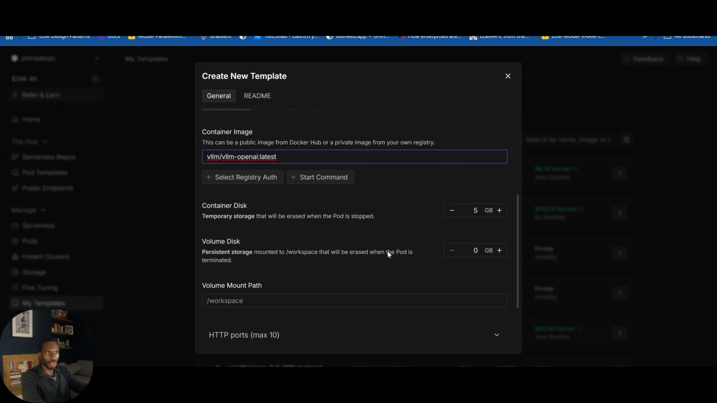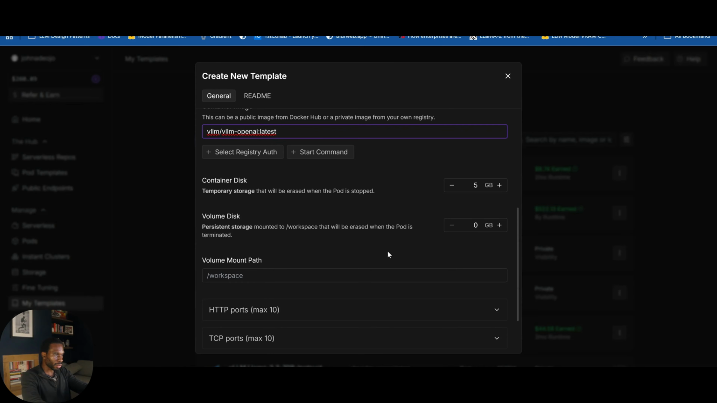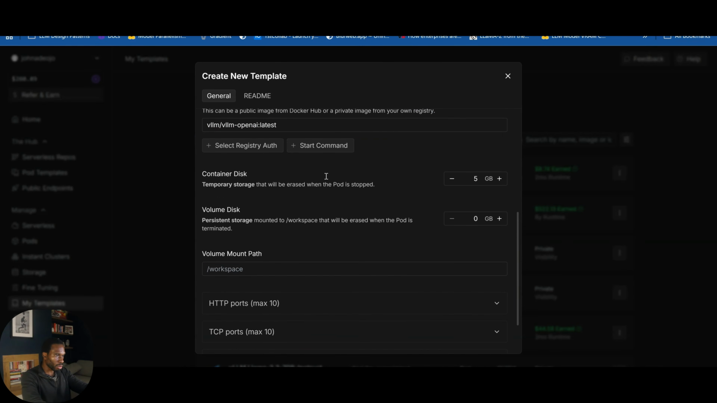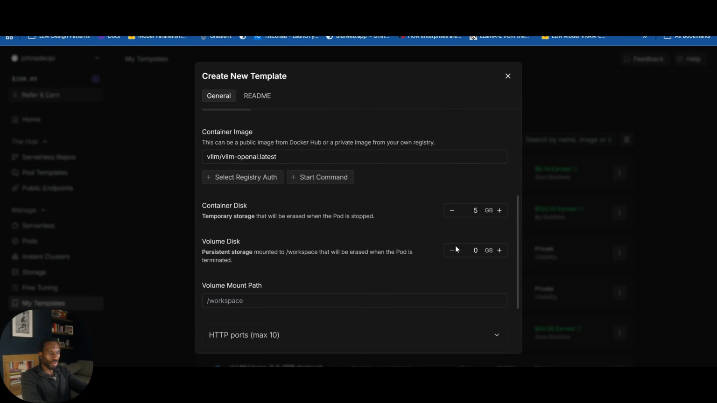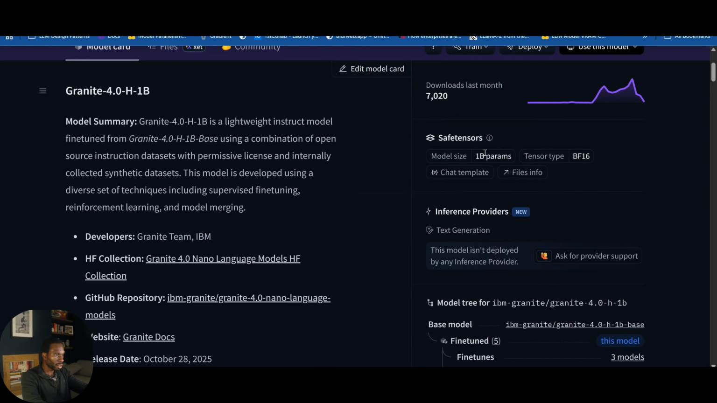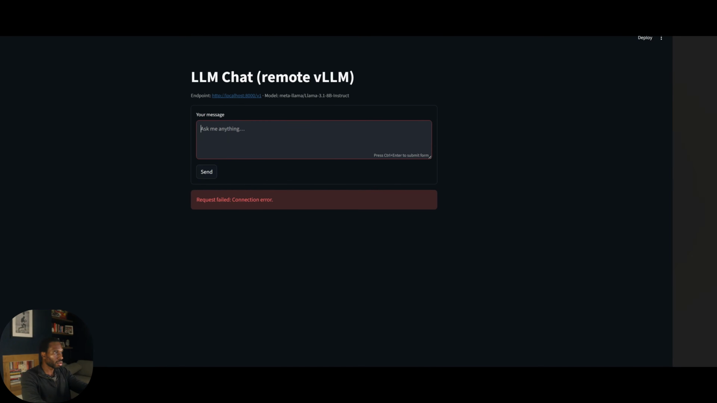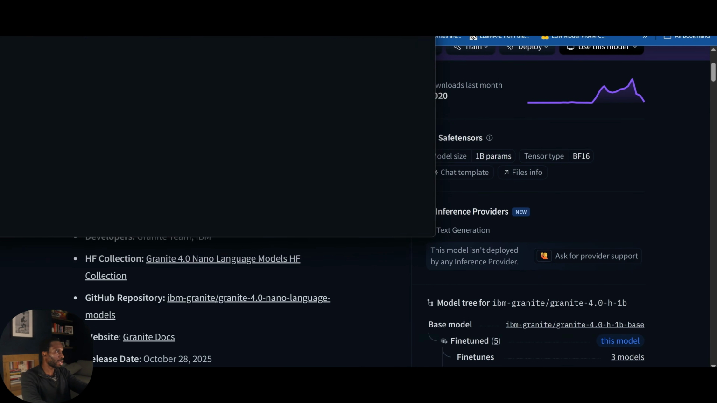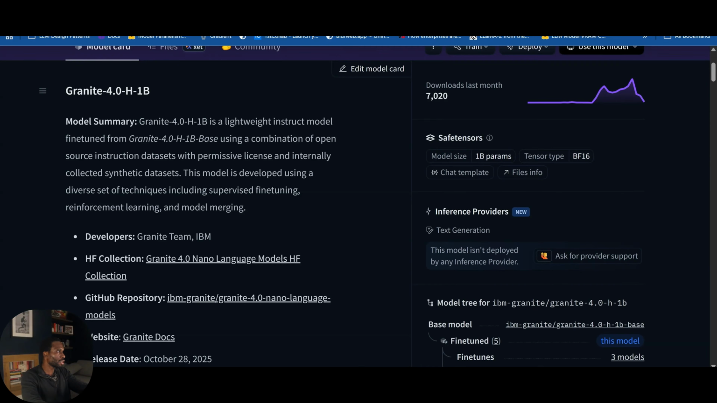And then there's a few things that we need to put in place here. So there's a few arguments that we need to put in place. So container disk, volume disk. Right, so we're going to be running this IBM Granite model, and that's 1 billion parameters. I don't recall how many gigabytes you would need for a 1 billion parameter model, but nowadays that type of information is not difficult to find out. So I'm going to pull up ChatGPT and give it an ask.